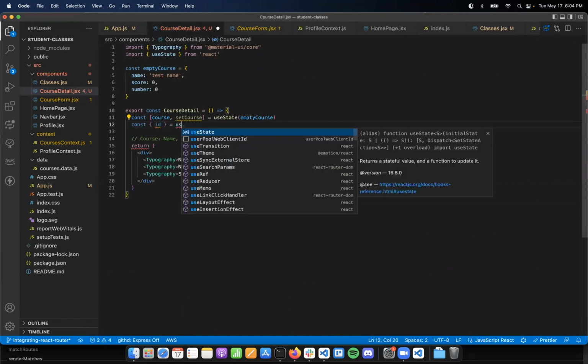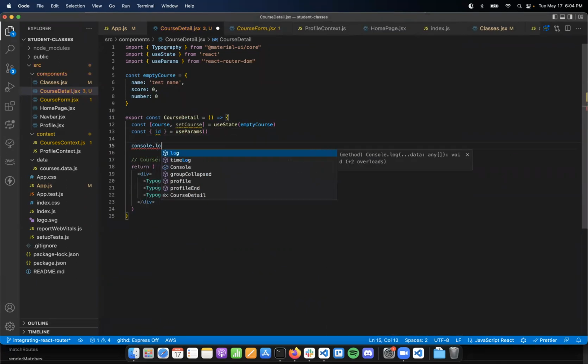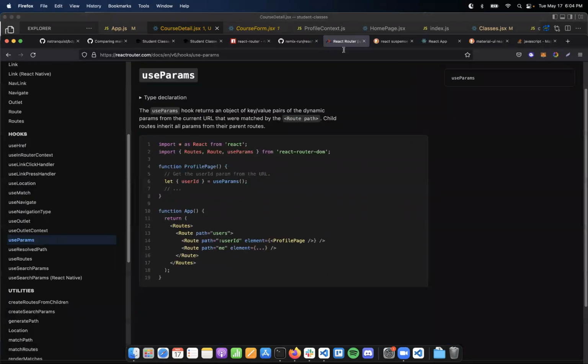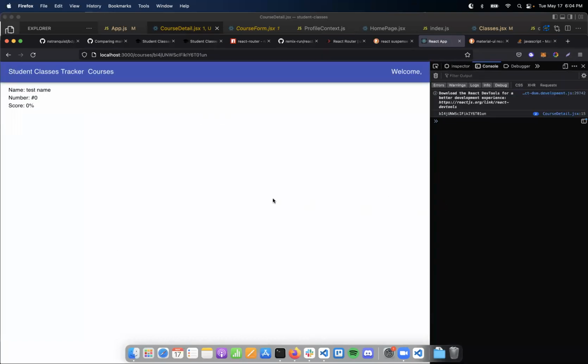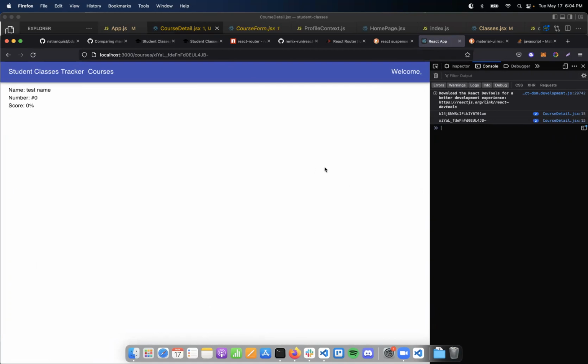So this is going to equal use params, and console log it. We're going step by step to just see from scratch how this works. So we can refresh the page and we keep getting this ID. Now we need to use it.